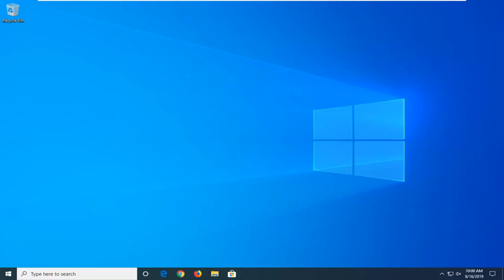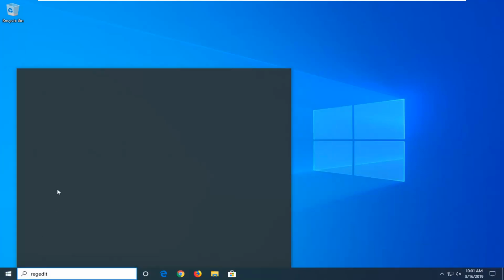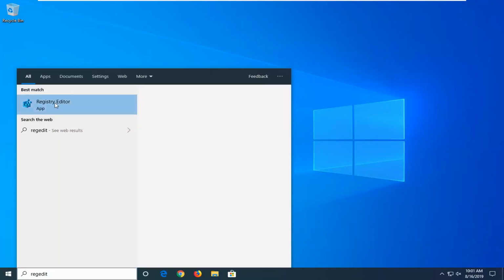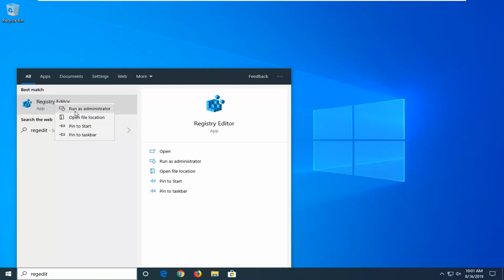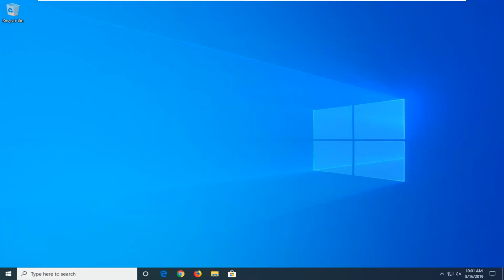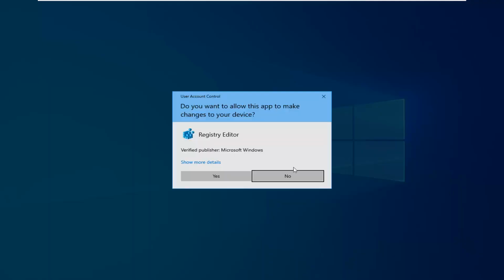So we're going to go ahead and start by opening up the Start menu. We're going to type in regedit, so regedit, best match, Registry Editor. If you don't already have it open, we're going to right click on it and then run as administrator. If you receive a User Account Control prompt, we're going to go ahead and select yes.